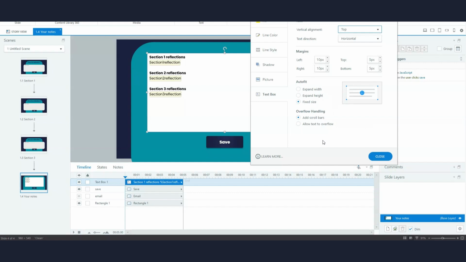And what you will find is you will be given these settings here. So autofit and overflow handling. So we want to set autofit to fixed size, because what that will mean is that this text box won't get bigger with the amount of text going in it. So if we had it on expand height or expand width, it would start to go either way and could come off the slide space. So select fixed size. So that text box will always stay that size regardless of how much text goes in it.